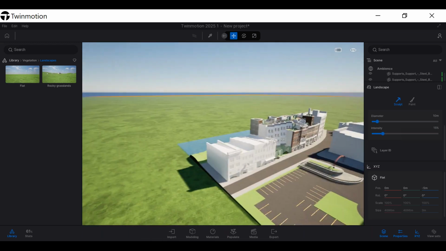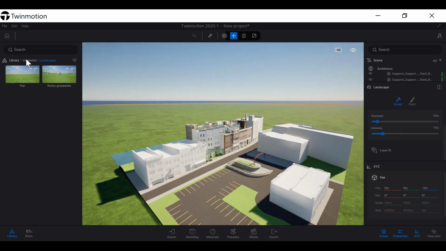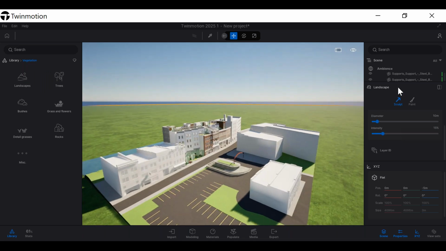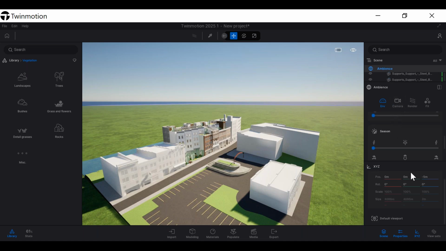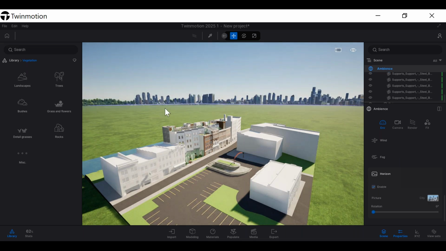All right, now that I have my land in place, the next thing I need to do here is go ahead and tweak my horizon. So in order to tweak my horizon, I can go to my ambiance here. And then from there, let me get rid of this XYZ plane, and I'm going to scroll all the way to the bottom where it says horizon. So I'll go ahead and turn this on. There we go. Now my horizon is on.